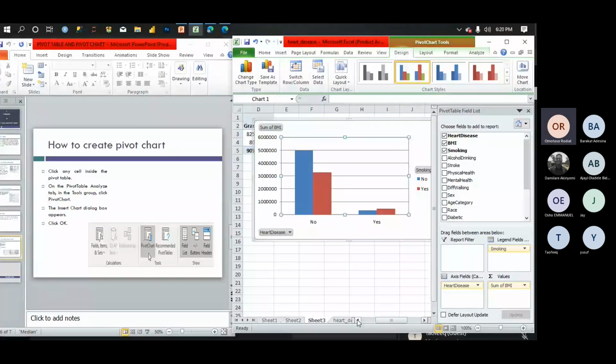And from this chart, we can see that we have more people that do not smoke and do not have heart disease than any other combination of variables. So that's that on creation of pivot chart.